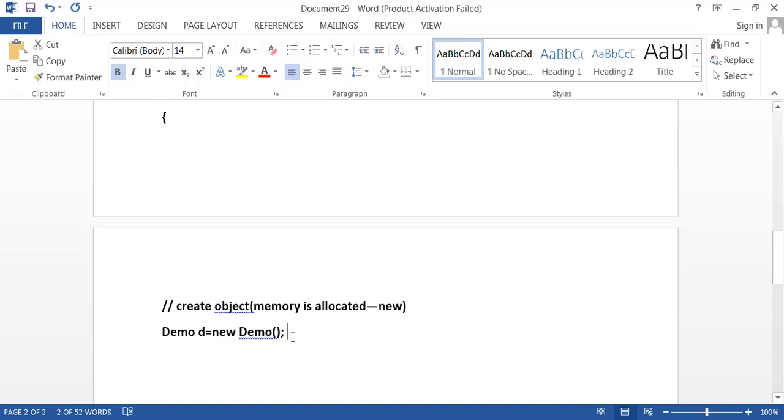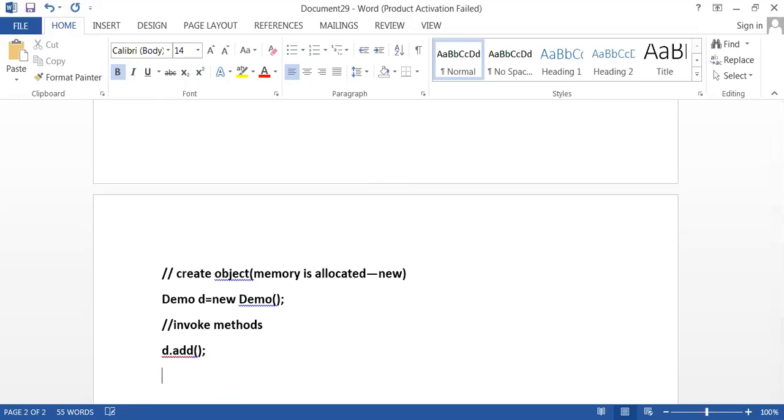Now, what is the next step? The object is there, but it is sleeping. Some methods are there, saying you have to invoke them. That is the obvious reason. Invoke methods. How to invoke them? Object dot method. I told you, you have to practice this. D dot add. Don't forget putting a semicolon at the end of the statement. And D dot sub, whichever you take. That's it. Done.